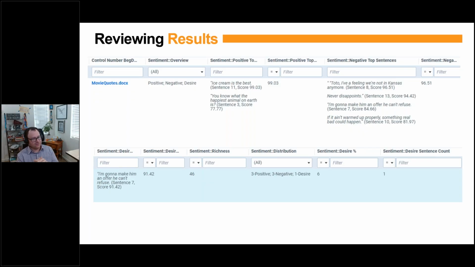And then we've got some negative: if I ain't warmed up properly, something real bad could happen. So that is certainly the truth the older I get. So that's definitely something scored negatively. You can see it as 82. Personally, I might have done a little higher, but I guess you didn't get hurt, so at least not yet.